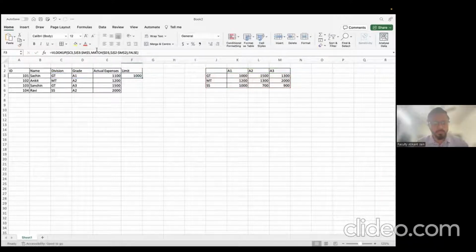Now if I copy this, so if I see for modern trade or MT and grade A2, MT and A2, it should be 1300. That is showing me 1300. For GT A3, it is 1300, 1300. It is same for SS A2, which is 700. It's showing me 700. Now I can make the difference, right?